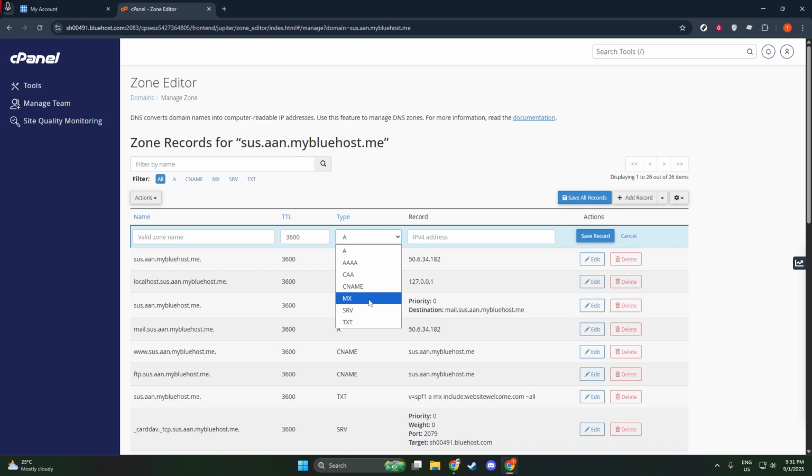Choose the appropriate record type, such as A, CNAME, MX, TXT, SRV, etc. Each type serves a different function, like directing traffic or verifying domain ownership. So select the one that suits your requirement. Enter the necessary information into the host field and the points to address. Typically, you'll want to leave the TTL, or time to live, setting at its default value unless you have specific instructions otherwise. TTL determines how long the server should cache the information.